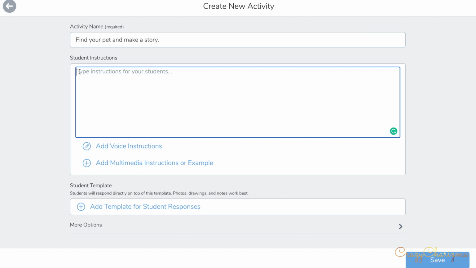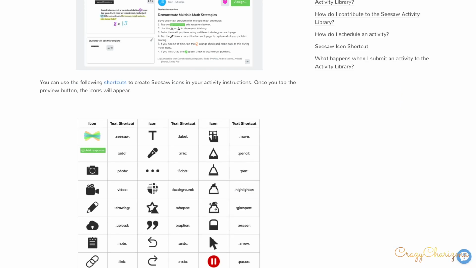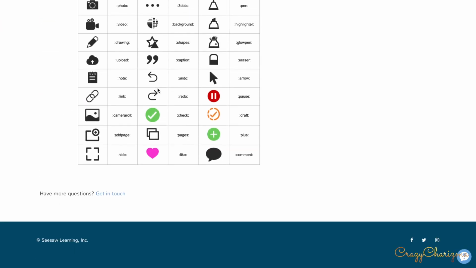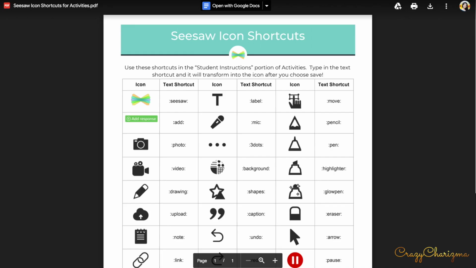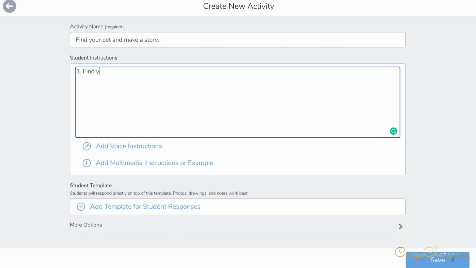Here are students' instructions. Seesaw provides icon shortcuts. It can be found on Seesaw's site. I will give you the link. Find your pet in your house.